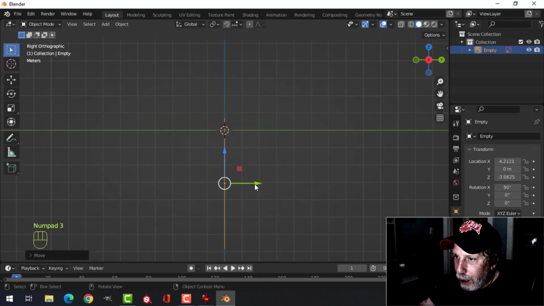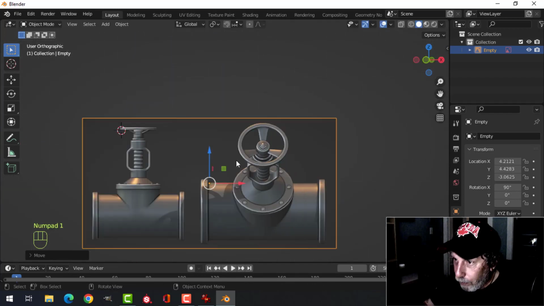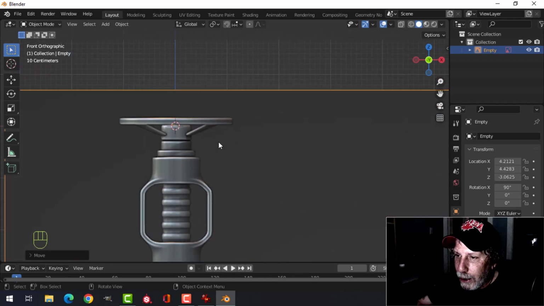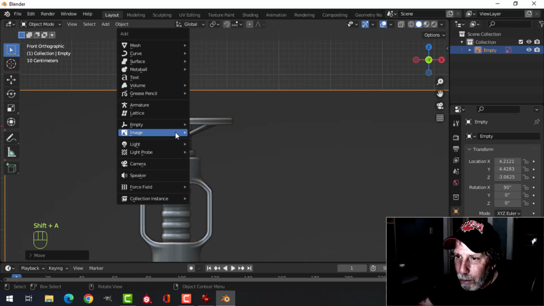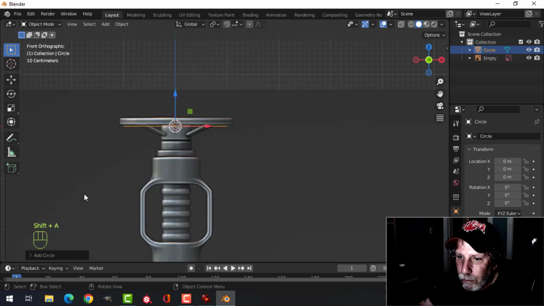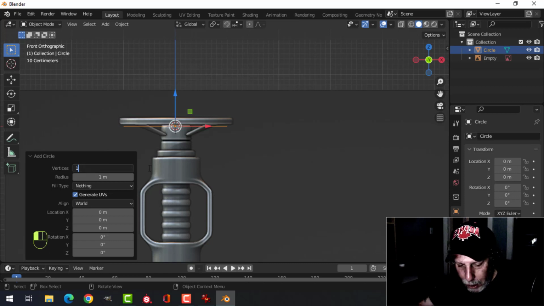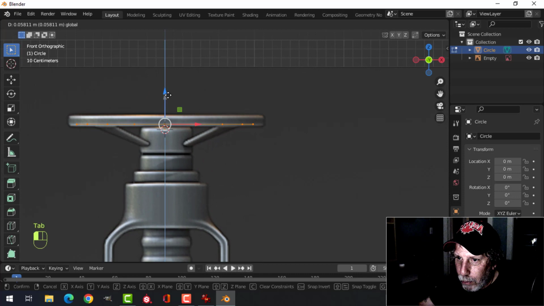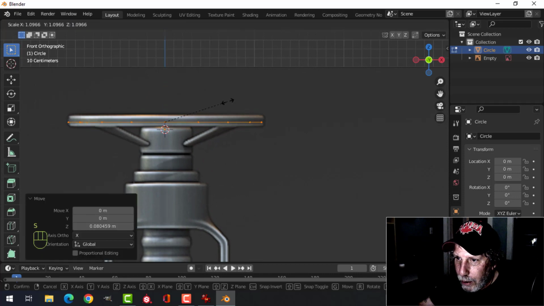Press 3 to look from the side, pull this back a ways, press 1 to look from the front, and let's give this a try. Okay, now, there's different ways to do this. Let's keep it simple. Let's bring in a circle. Let's make this 18 vertices. Go into edit mode. I'm just going to pull it up and scale it.